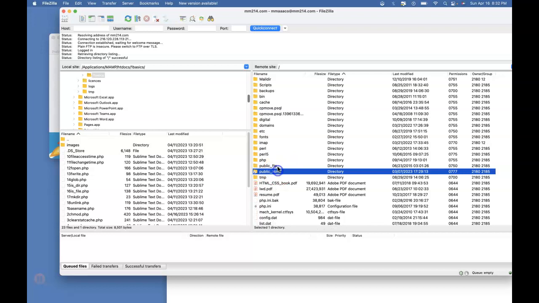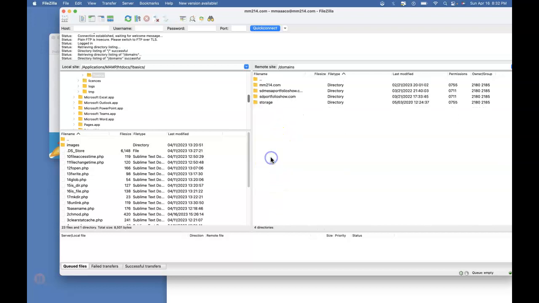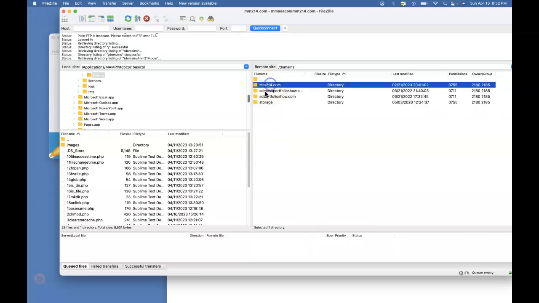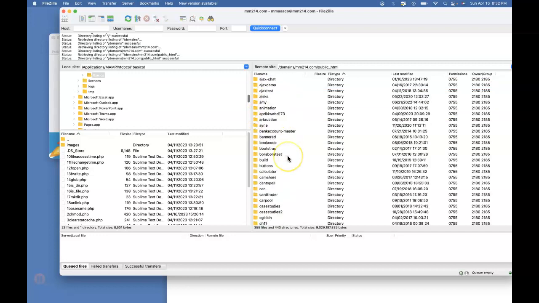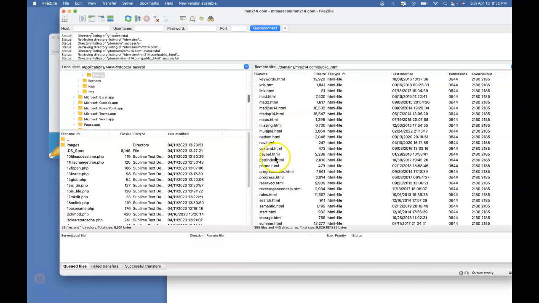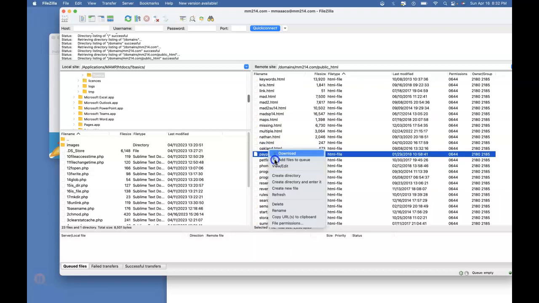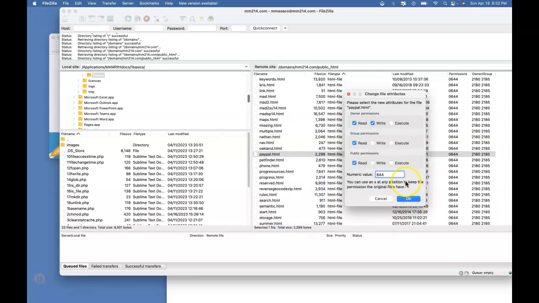So we go into domains, because this is my Portfolio Shell website, public underscore HTML. I'm just going to find any old script or any old folder. Okay, here's PayPal HTML. And if I right click, you'll see file permissions. And here's the 644 that I was talking about, where the administrator can do whatever he wants, read and write. Execution is not a priority here because it's just an HTML document.